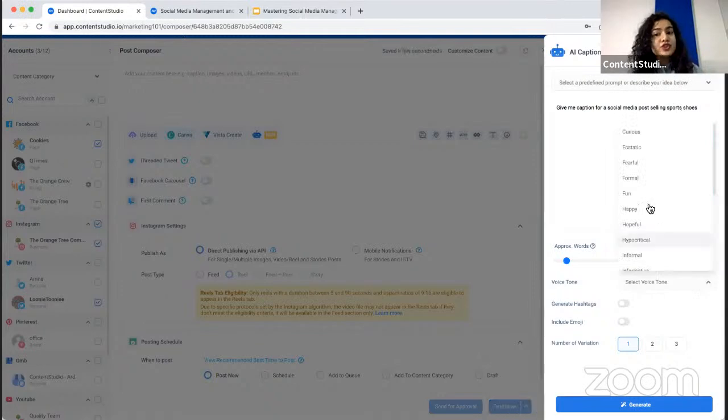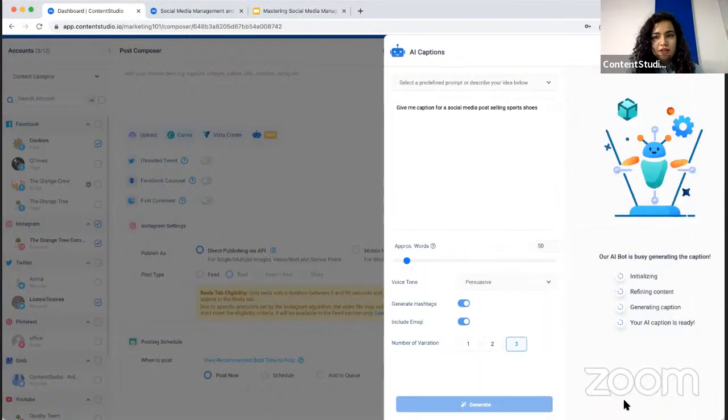So you can select your tone. I want it to be a persuasive post. You can change the approximate word limit right here. You can select hashtags as well as add emojis to your posts. And I want at least 3 variations. So let's do that. I'm going to generate the post right here.